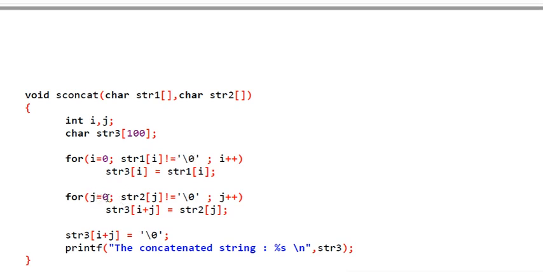Again j will start from 0, but string 3 should start from the i plus j-th location. It cannot start from i, because it would overwrite what we have copied from string 1. So j is equal to 0, string 2 of j not equal to null. This statement makes us go through the second string completely. Let's say the second string is "morning"; we go through "morning" and store it in the next subsequent locations. Once this for loop is complete, the second string is copied onto string 3.